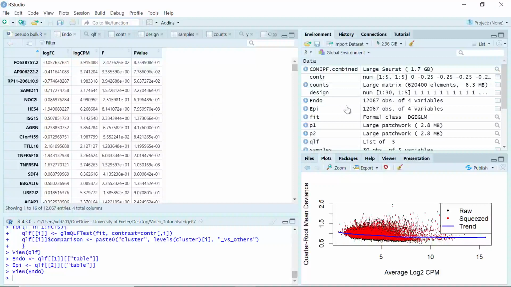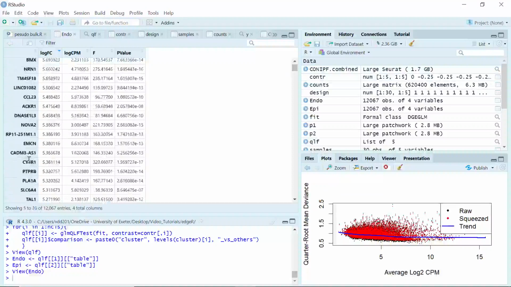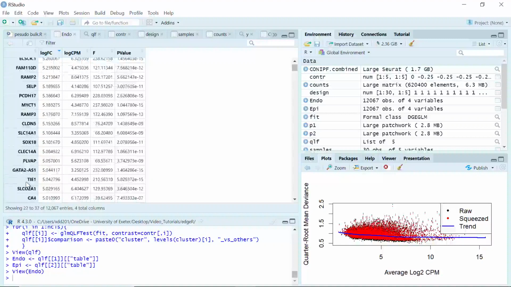And here it includes all the genes, 12,067 genes. If we reorder by the log FC value, we can have a look now at the endothelial cells. You can see the genes are ordered from the highest log FC value to the lowest. We can have a look at the genes here. You can see EMCN and SOX17, SOX18, and also TIE1. So we know they are marker genes for endothelial cells.